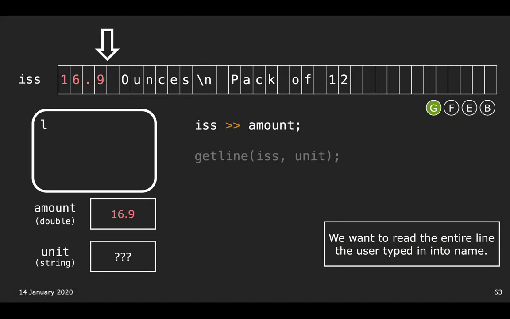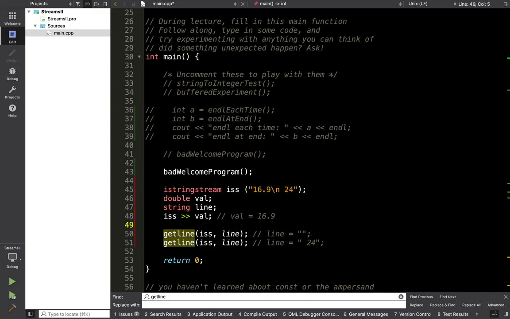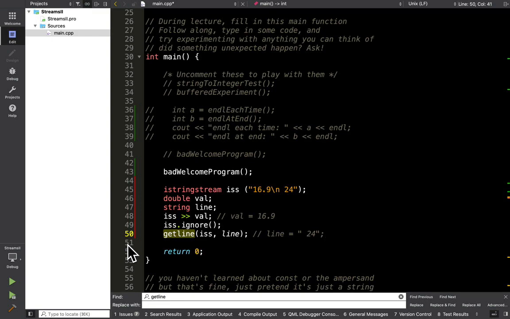Anything else? Yeah, there's a little bug in the slides. It should read up to the new line character. The simple fix to that is you can actually just have the stream move forward by one character. So you can do iss.ignore. That ignores one character. So when we're done with the 16.9, we ignore one character, so we skip the white space. And then finally, when the getLine is run here, this would give you space 24. And we wouldn't need this one. Make sense?